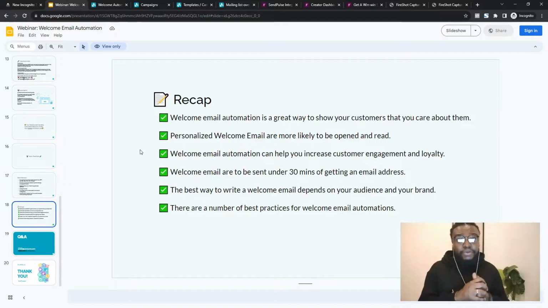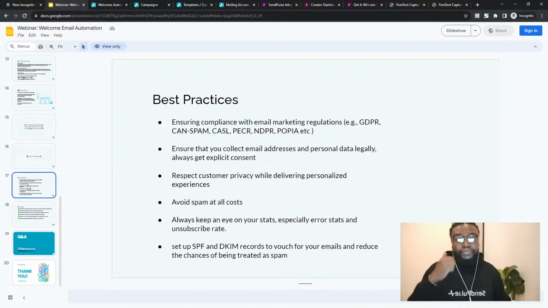I've seen a lot of people creating emails with ChatGPT, and then I read your email, I watch your YouTube video, I read your email, I watch your Instagram video. This is not the same person. Don't copy paste. Still build a brand, right? Write like yourself. So there are a number of best practices for welcome email automation. We've talked about them, which include ensure compliance, ensure you collect email legally, respect privacy, avoid spam, always keep an eye on statistics.